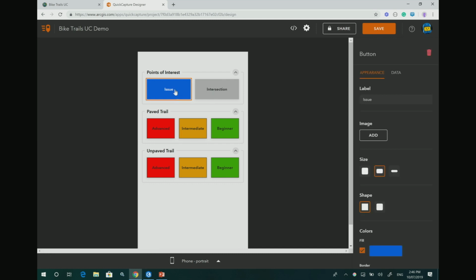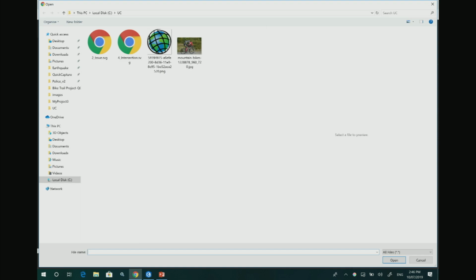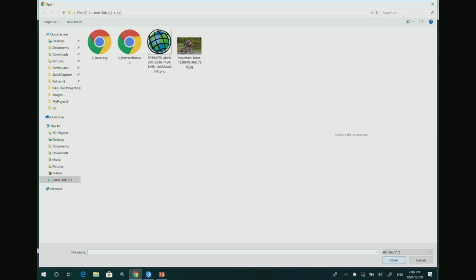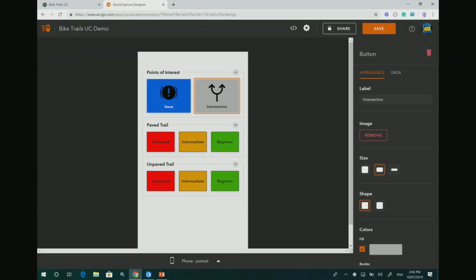Next up, let's just do a little bit of work in terms of making the buttons look a bit more attractive. So first up, I'm going to actually apply some nice symbols. We've got one for the issue button and another one for intersection.